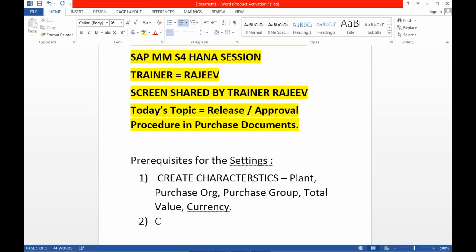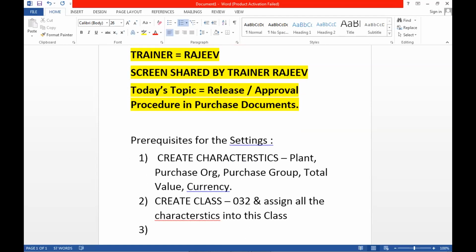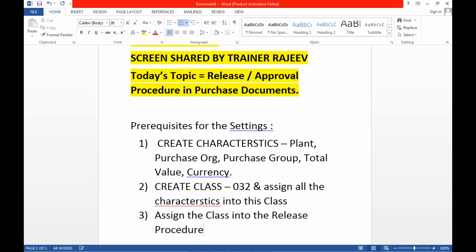Number two, create a class, and the class type of release strategy is 032, and assign all the characteristics into this class. Okay, and then assign the class into the release procedure. This is actually a one-time activity.